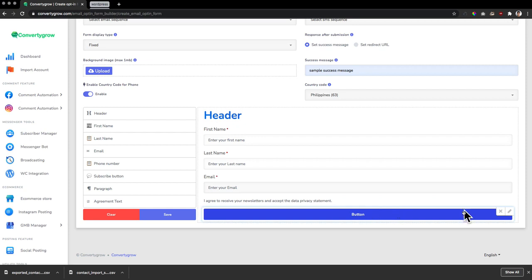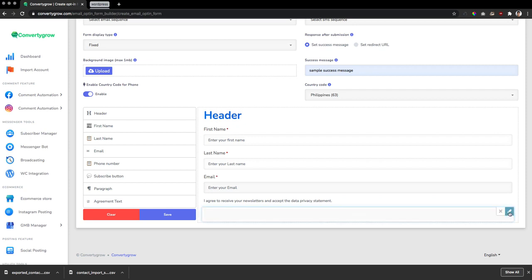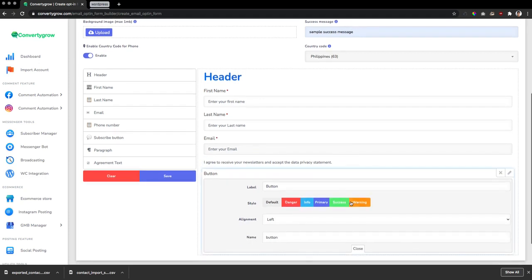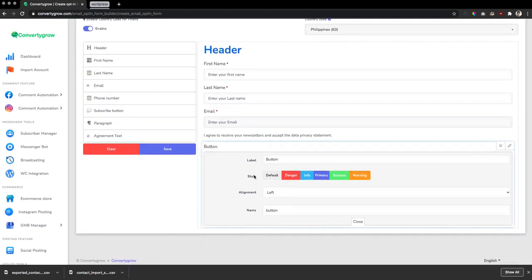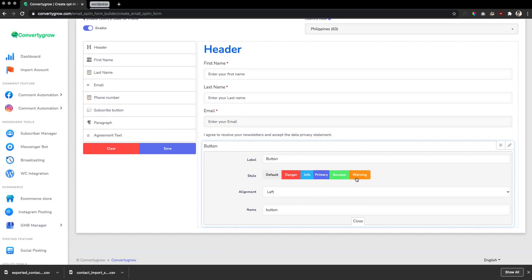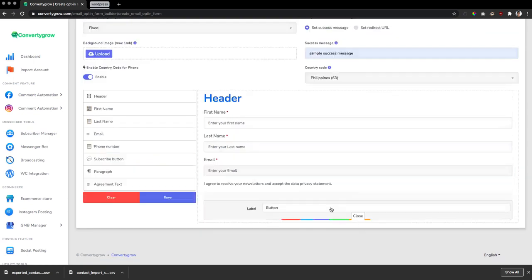Okay, so if you want to edit, click lang natin tong edit icon. Then meron siya mga style. Okay, let's say default, danger, info, primary, success, or warning. Then yung alignment niya, if you want to set in the center, the name ng button. Okay, then after that, click natin yung close.